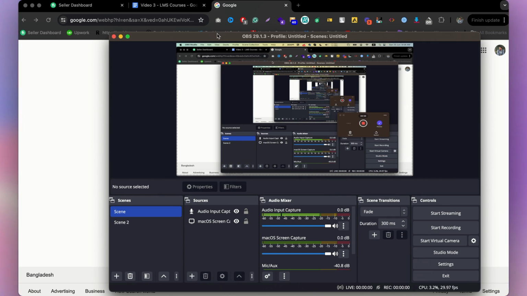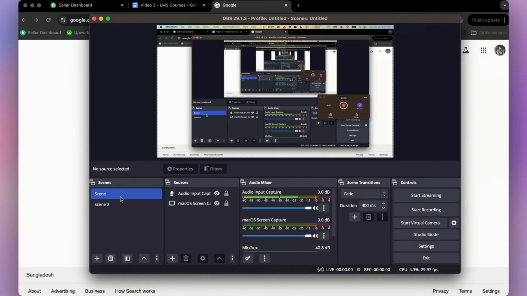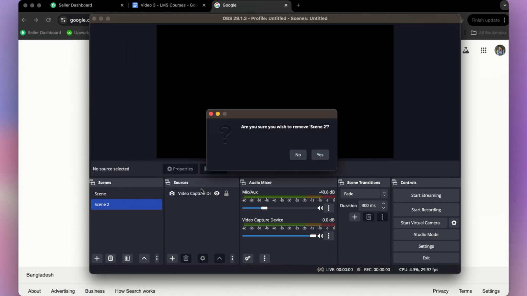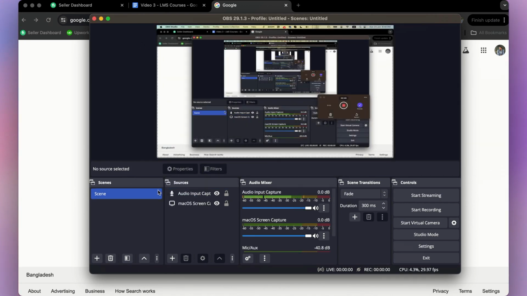So if you go to this left side, you get to see the scenes. This is mainly for people who have different scenes, like those who like to record with a camera. As a course creator, I don't think you need to create multiple scenes, but if you like different settings, then you can do it.